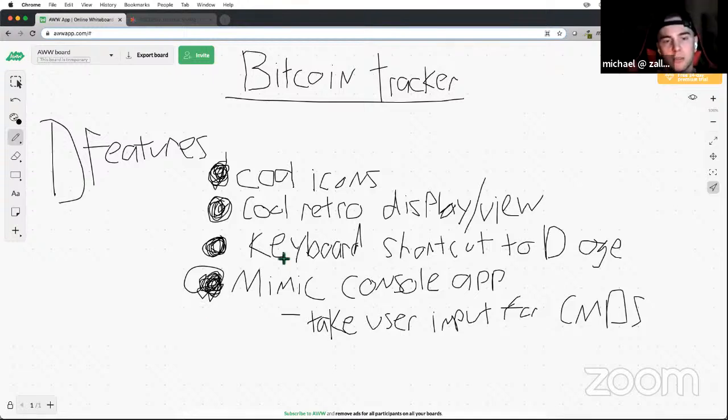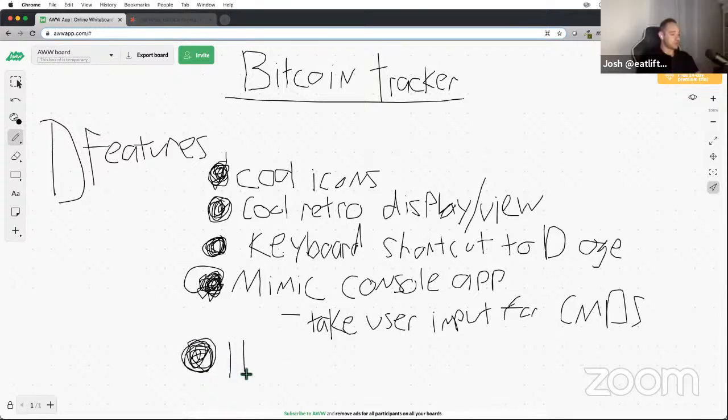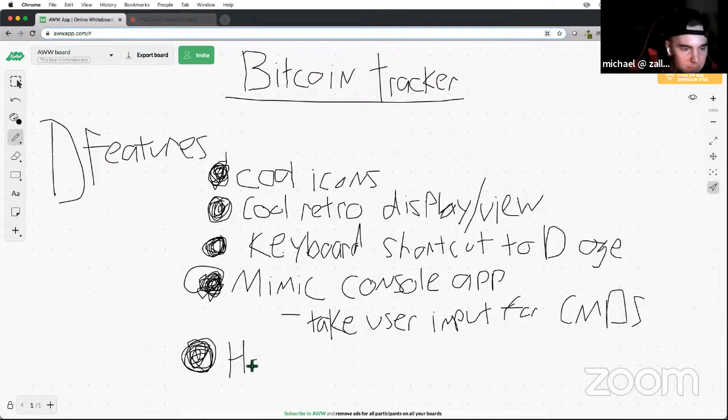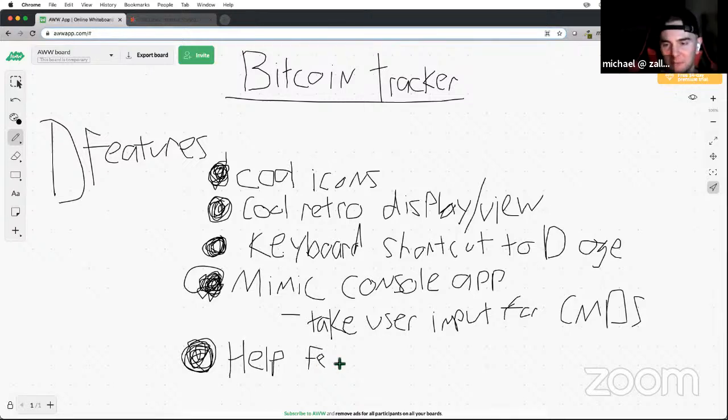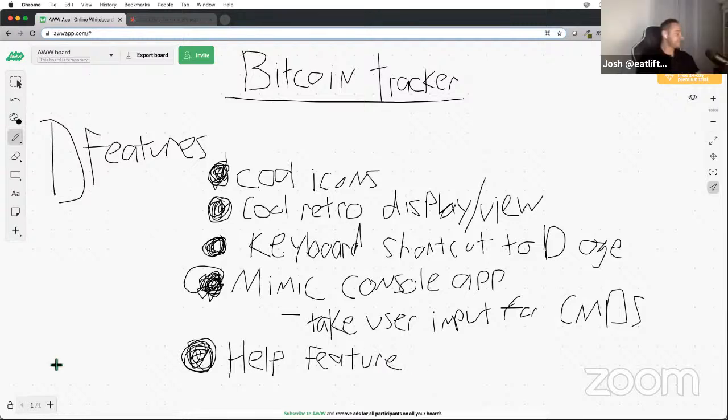If it's a console, you should be able to type in help and get some kind of instructions printed out. Okay, good call. We'll just call that the help feature. FOMO feature. Dude, it's all FOMO. Every feature is a FOMO feature. Yes, the whole purpose of this app is to create FOMO.